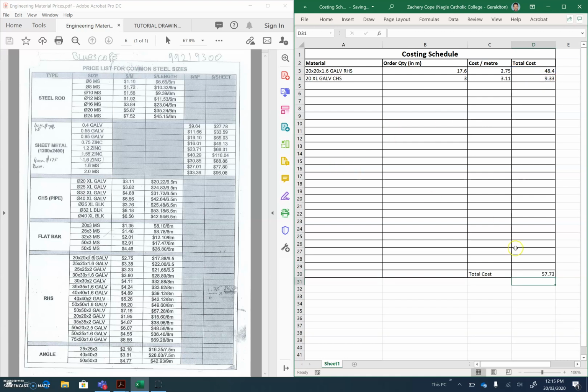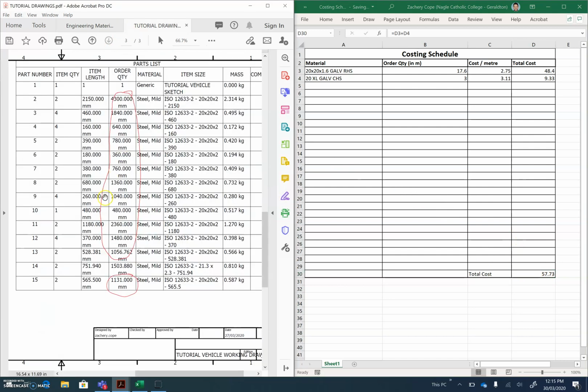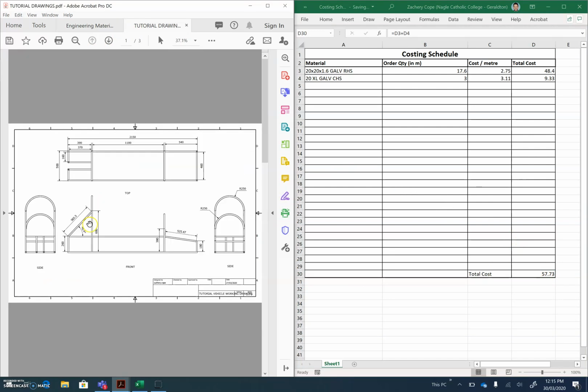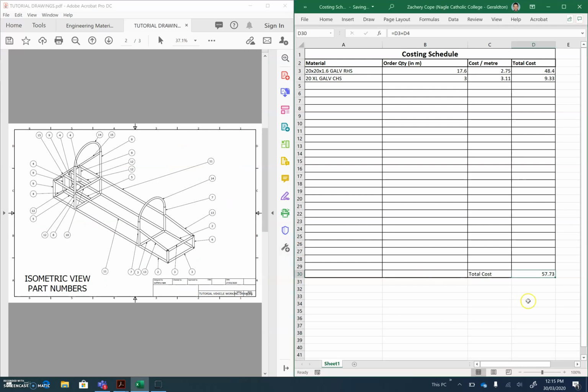And that's complete. So our vehicle will cost $57.73 to produce this car here. It's not too expensive when you think about it. So when you're done with the costing schedule, you can add in bolts, nuts, all the other parts to your car if you'd like to. But for this task, you just need to add in these 2 components here.